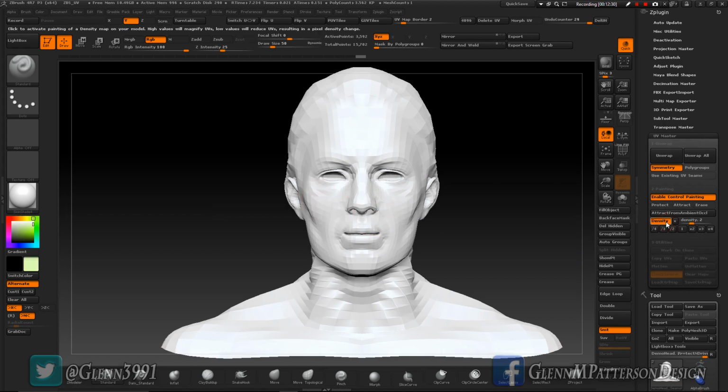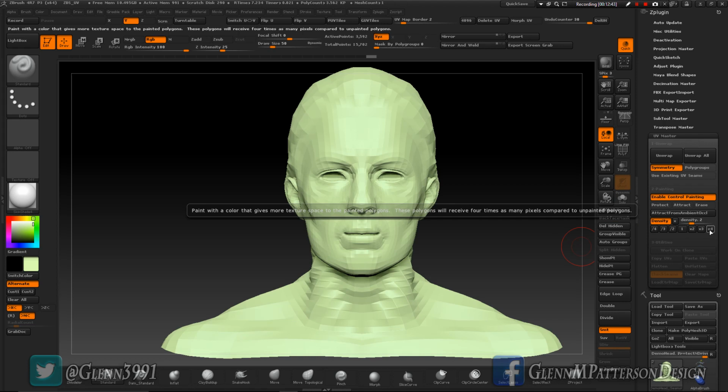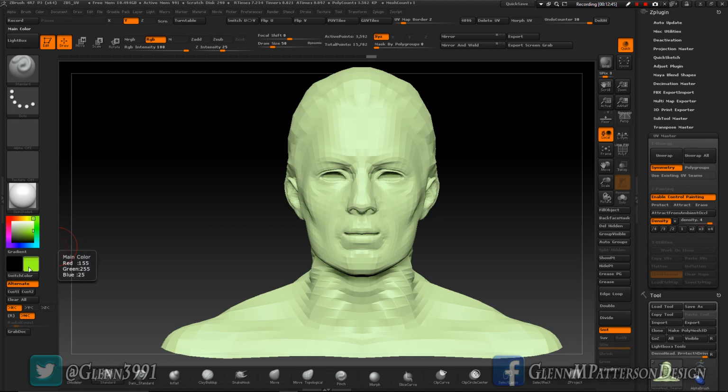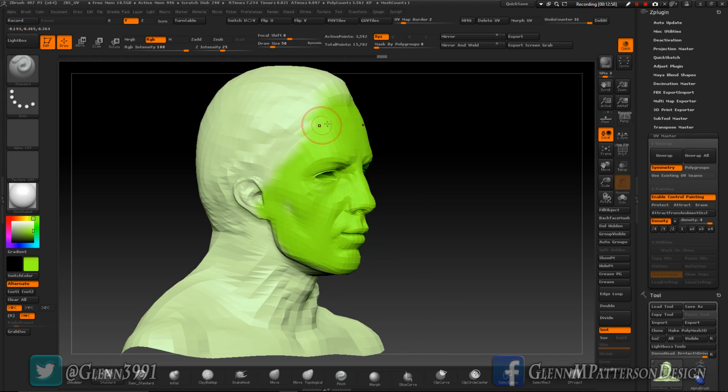Let's go ahead and do density, and it uses colors to identify everything. Right now it's set at 2. I'm going to fill object, okay. And then I'm going to go up to ×4. You notice how it changed the color there? I'm going to go in here and give that front face this lime green color. I'm basically telling ZBrush, hey, I want more texture space for these colors.